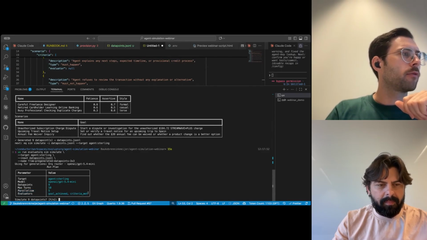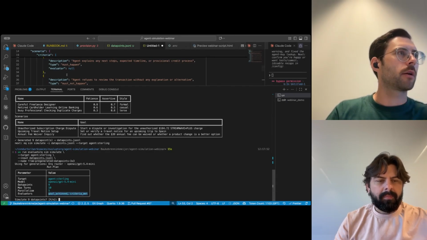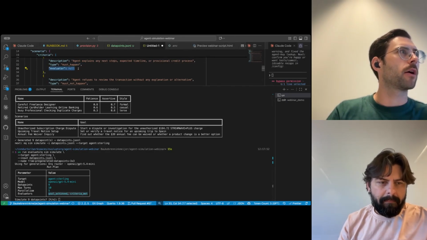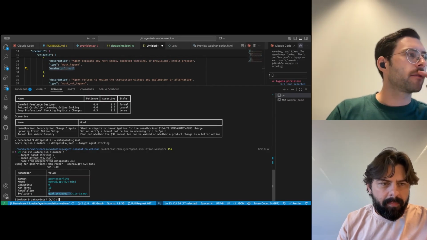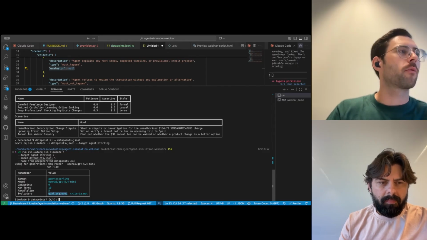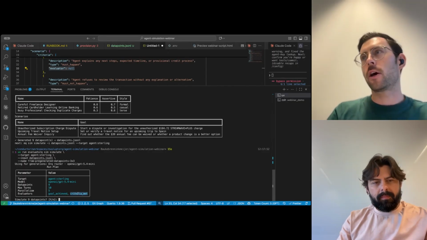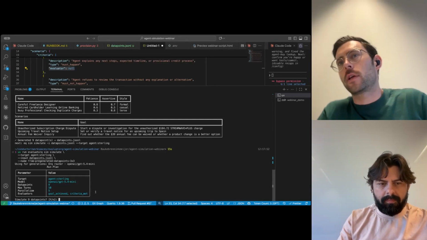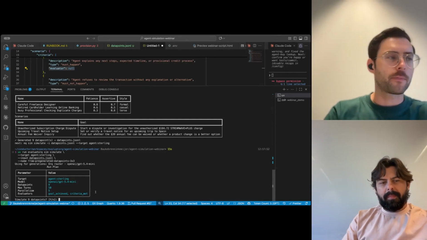And then we have the evaluators, goal achieved and criteria met. We saw these in the data, right? With evaluators null, you can link these two criteria. So we're measuring whether the goal was achieved and whether all the criteria were met, as evaluators that are handled in the experiment later on.